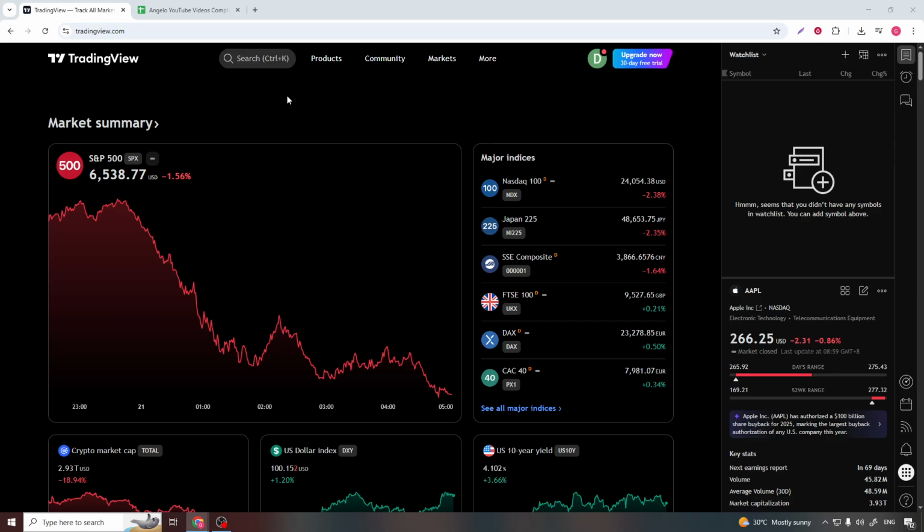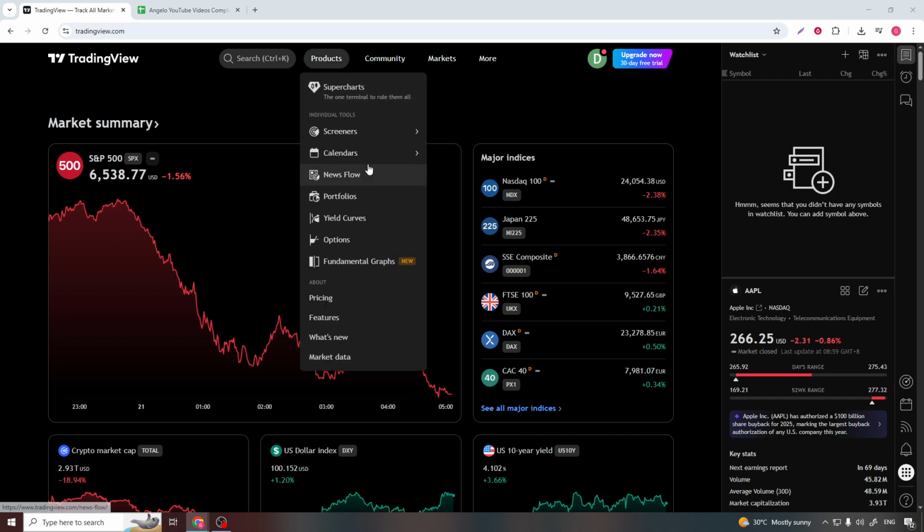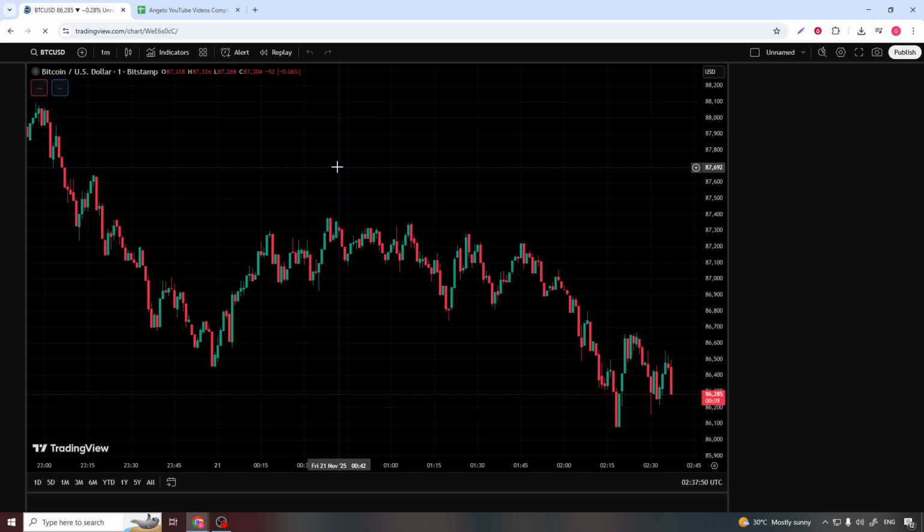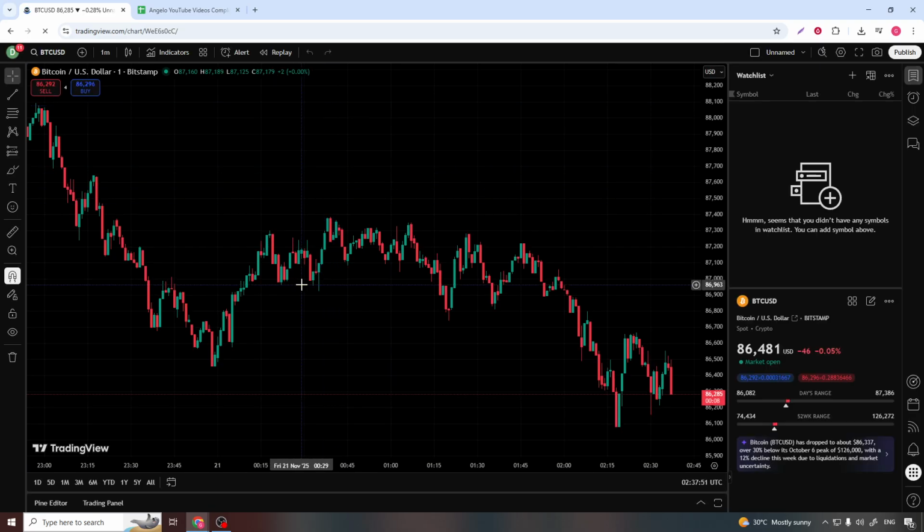Once you're on Tradingview, look for the charting section called Supercharts. This is Tradingview's advanced chart interface, where you'll be doing most of your analysis, and in this case, managing broker connections. On the top of the page or in the main navigation, click on Supercharts. This should open a large chart window, usually with a default symbol already loaded.